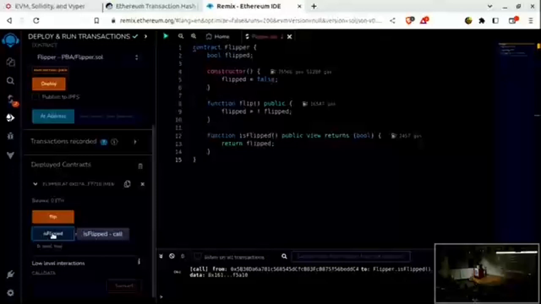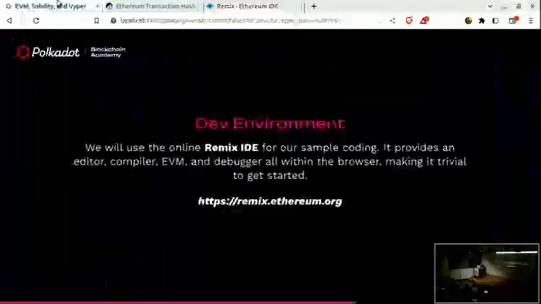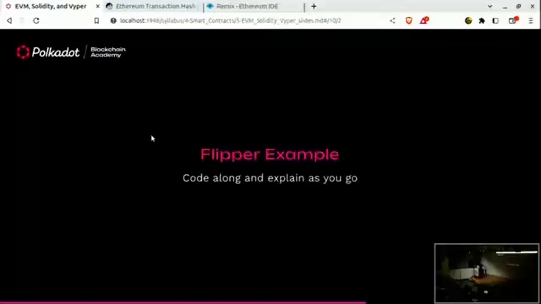Okay, so that's just a super, super basic smart contract. Any questions at this point? Okay, so now what I would like for you guys to do is, hold on, let me go back to this tab. So that's our flipper example that we just did.